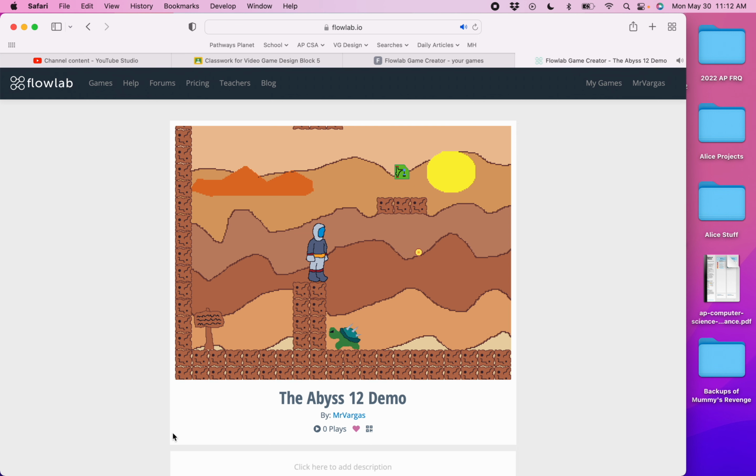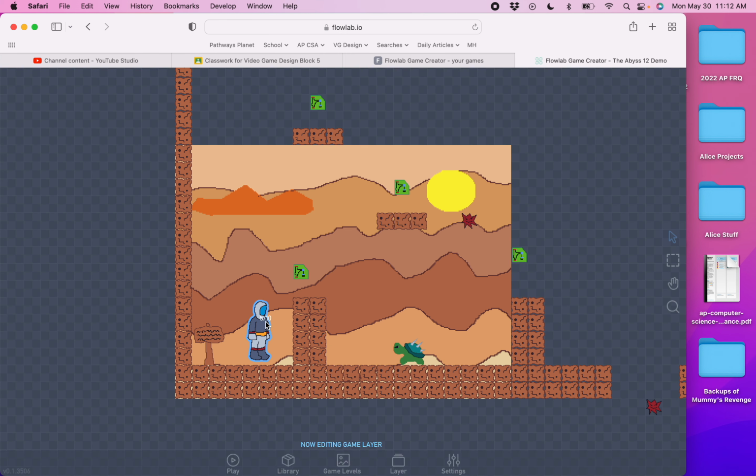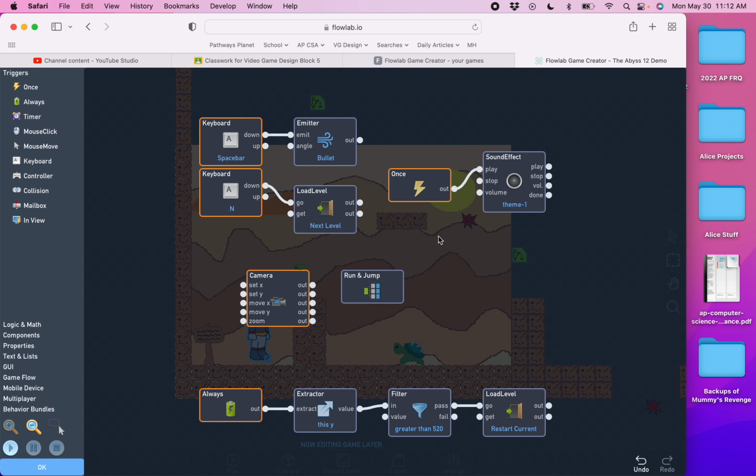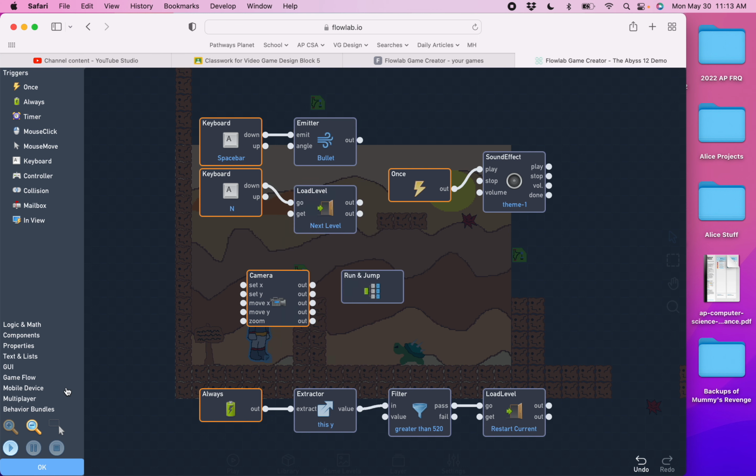And I think I want the bullet to go farther and maybe a little faster. So this is going to require a little tinkering. Let's go back to the emitter and let's make it expire after 30, so 30 tenths of a second, so 3 seconds. And we set the force to 2. Let's see how this looks.